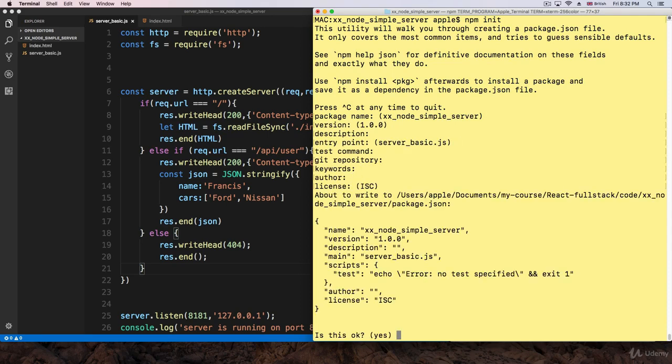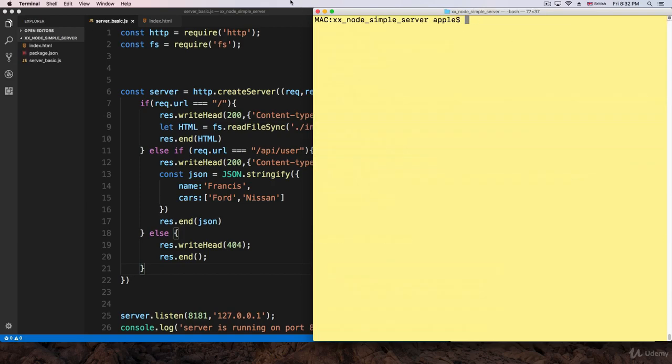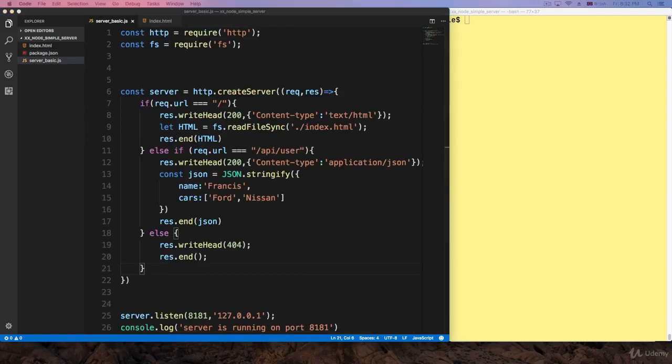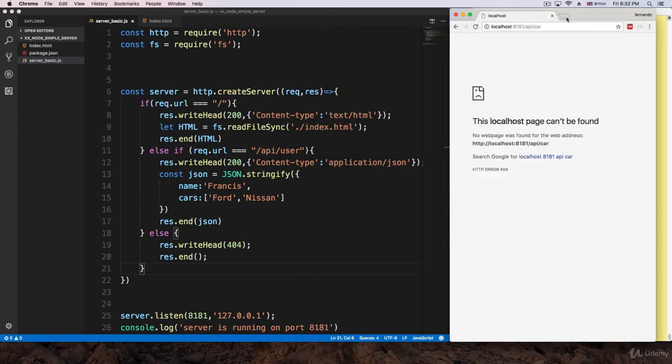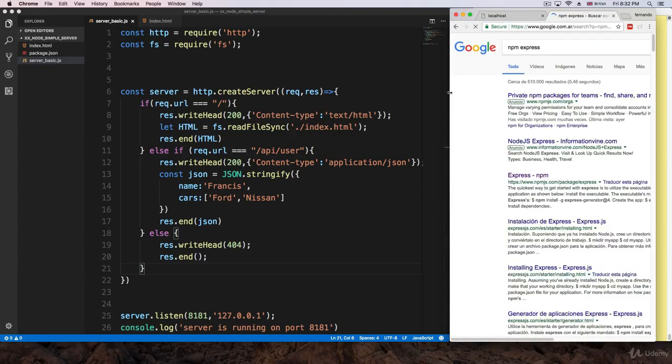Then it's going to ask you if it's okay. We're going to say yes. That's cool. And then I'm going to do clear. Okay. So right here, we're going to have our package.json. That's good. So now we need to install Express. Let me close this. We're going to go to the browser, and I'm going to say npm express, just like this.